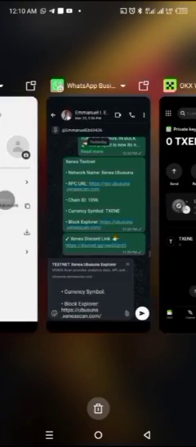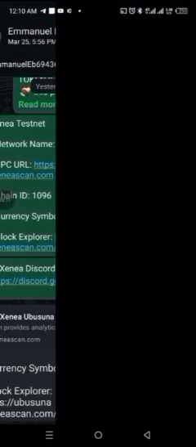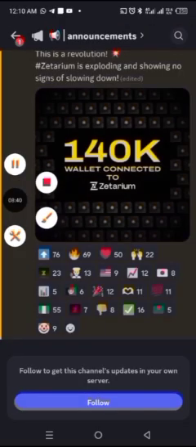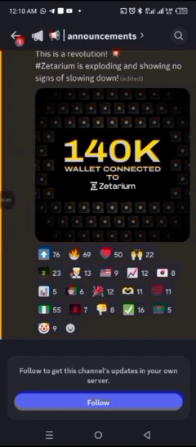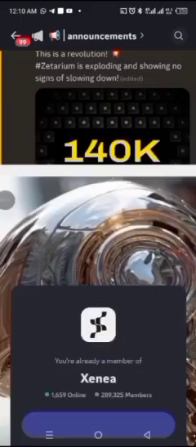Now let's join the Discord. The Discord link will also drop in our group and the comment section. So this is the Discord link. Let me click on it to join that Discord. I'm waiting for the invite pop-up to come up. Okay, this is it. I click on go to server because I'm already in there.